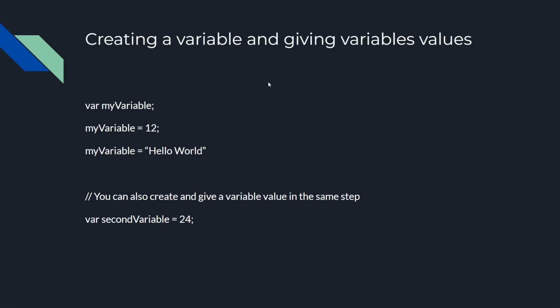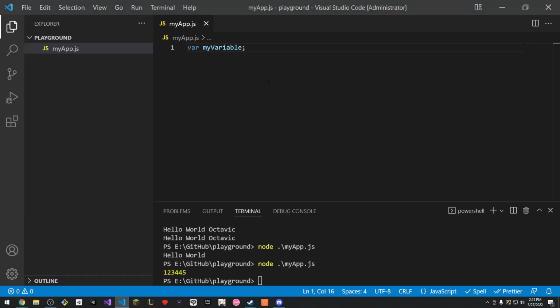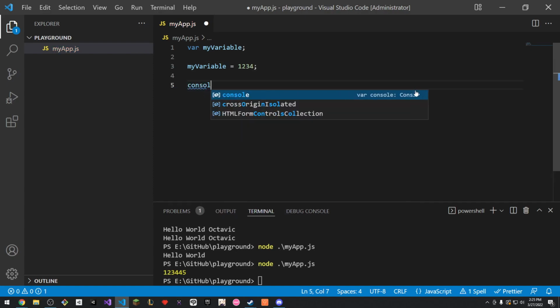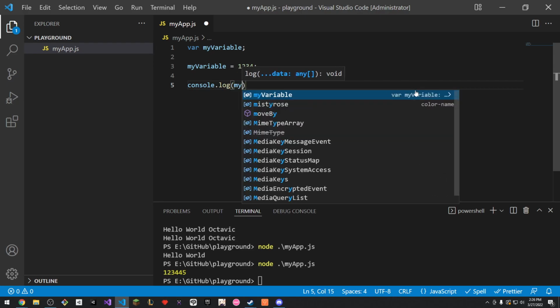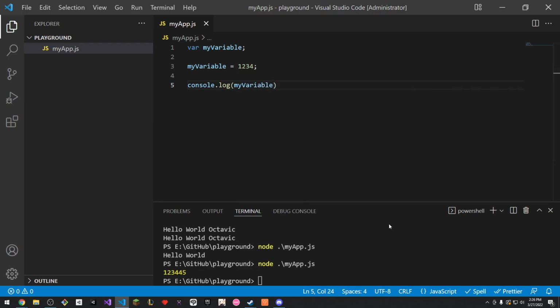And how do you give variable values? It's with the equal sign. When you have a variable name, say my variable, you can put equals. This does not mean you're evaluating the value with what's on the right side. You're assigning a value to this variable. So if I want to type in the value 1, 2, 3, 4, we can test that out by doing a console log. And now if we run this, we get 1, 2, 3, 4.